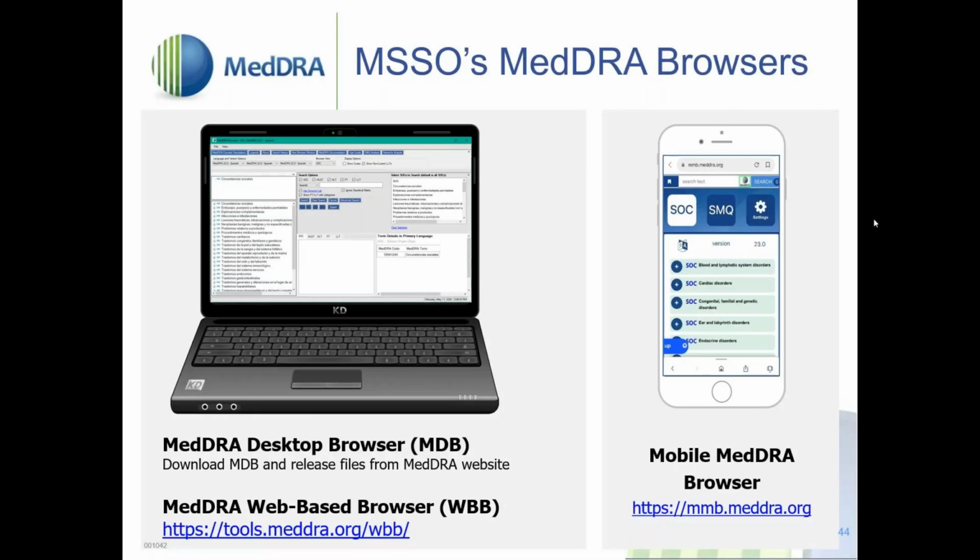So just a summary of our browsers. There are 3 different browsers. The web-based browser is the online browser. It is connected to the internet. So it has to be connected to the internet for it to work, but it has all the MedDRA files in it and in all languages.